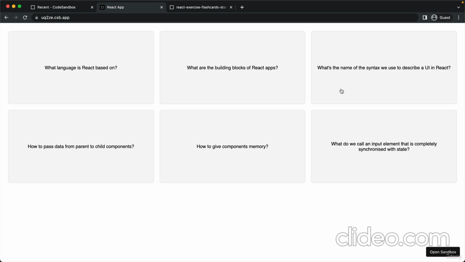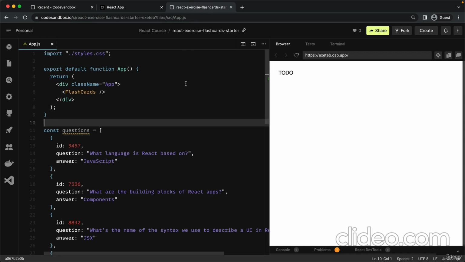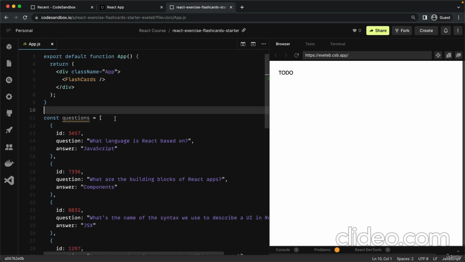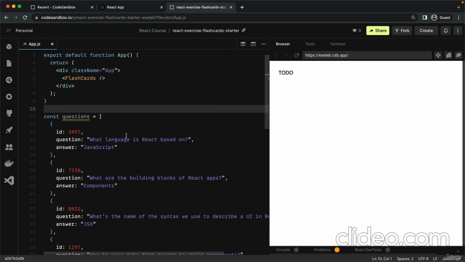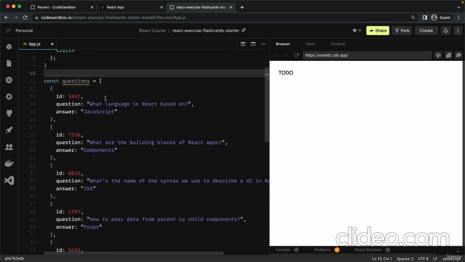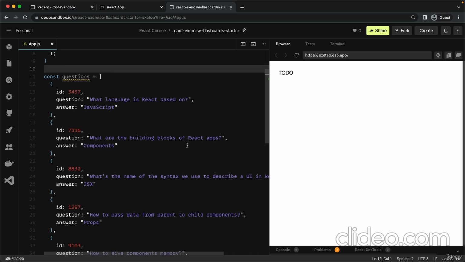All right. So this is going to be a small, fun exercise, which maybe looks very complex to you right now, but actually all we need is one piece of state to control all of this. Now I added a starter file to the link of this lecture. So that's this code sandbox here. And so here we already have an array with all the questions. And once again, that's an array of objects.